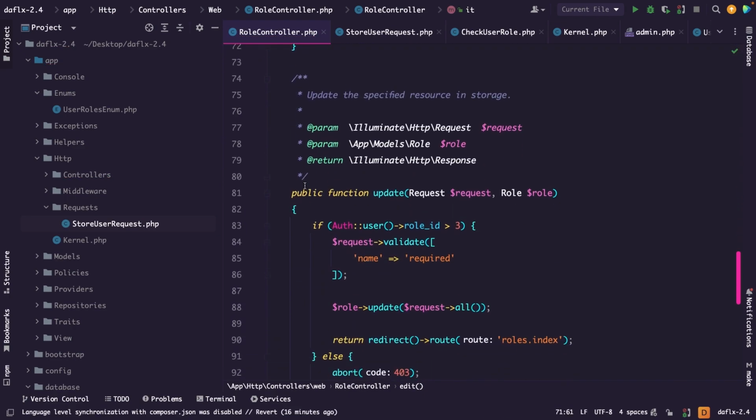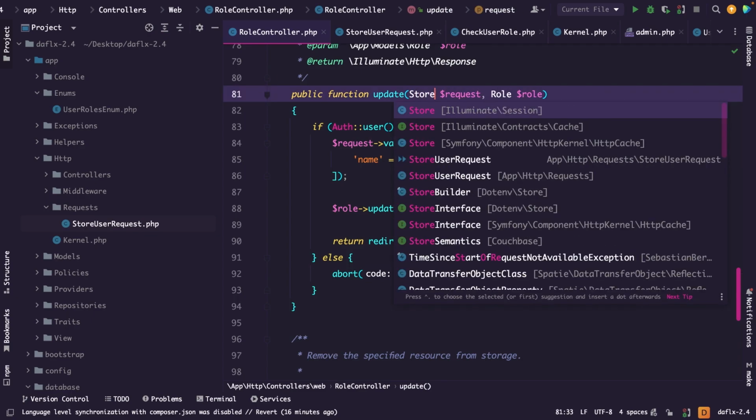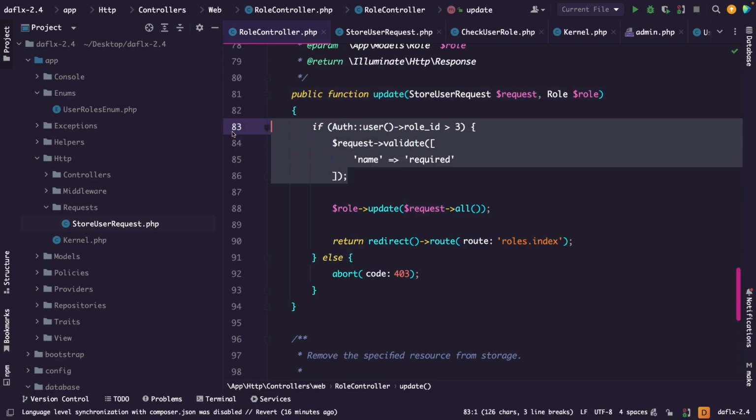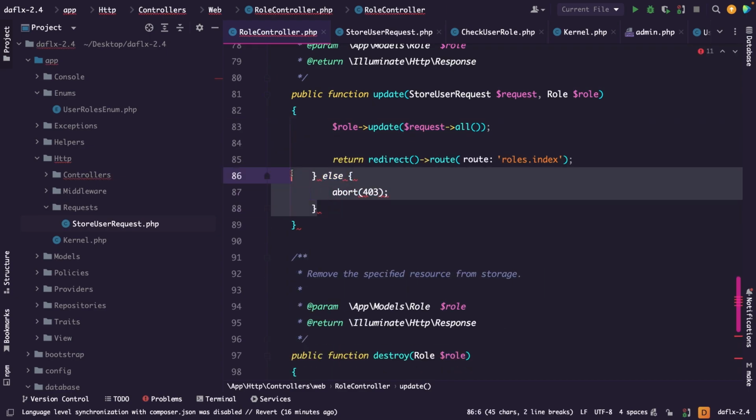All right. Then we have the update method, where I recommend using a new custom request, but since it's using the same role as a store role request, we could simply use that instead of creating a complete new class. So let's replace the request with the store user request. And if you have time, just rename it to store or update user request. We don't need the if statement and the request validation. We don't need the else statement.